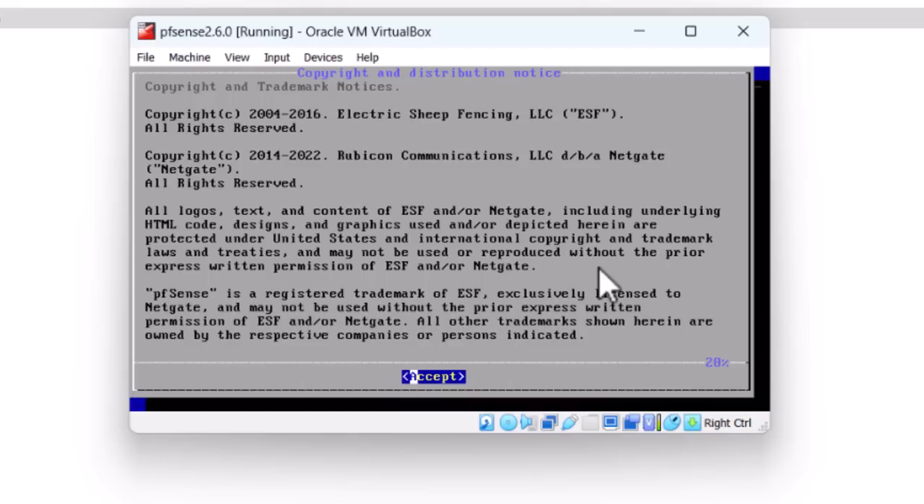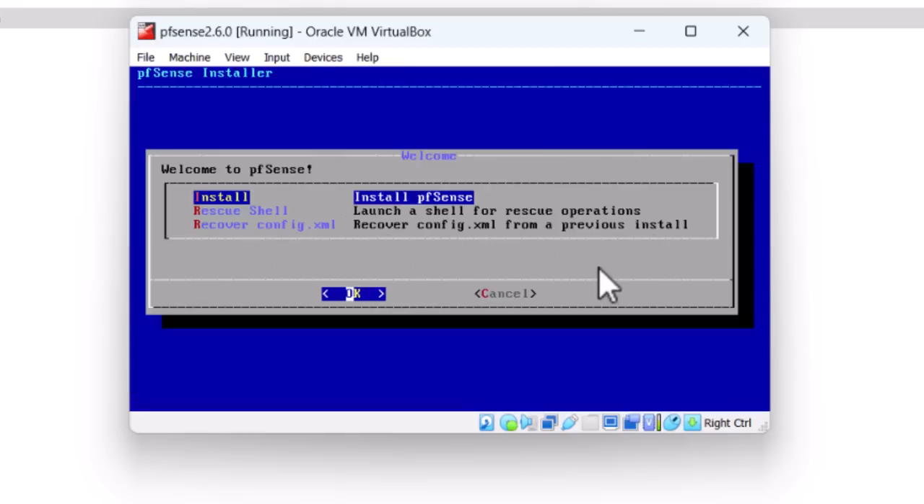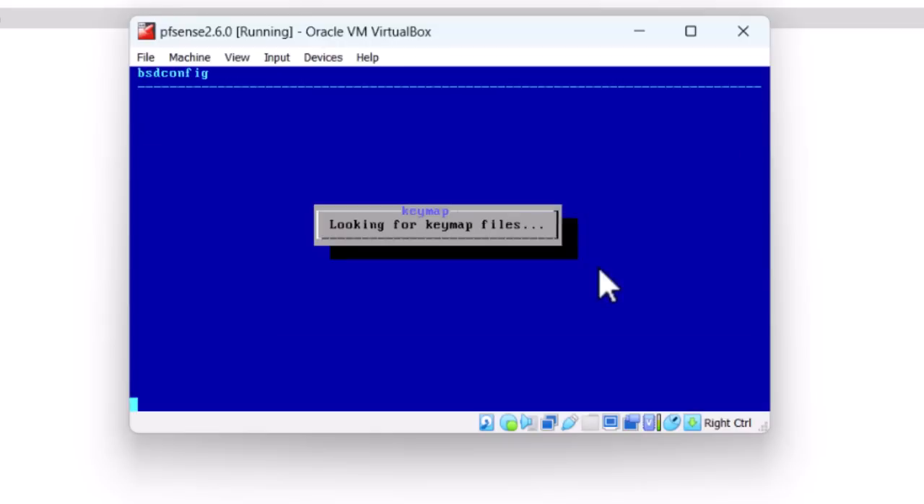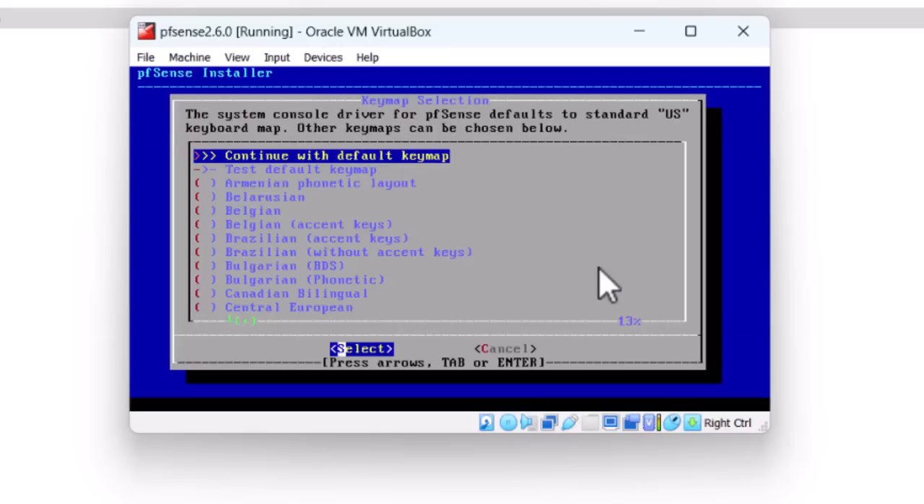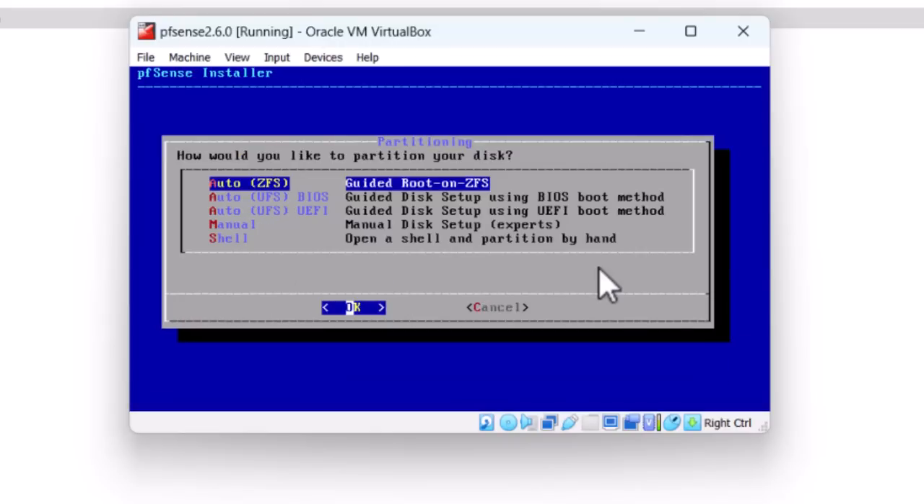Press Enter to accept the copyright and distribution notice. Select Install pfSense and press Enter. Select the keyboard mapping to use. Default is fine. Press Enter. Select Auto ZFS, guided root on ZFS disk setup.